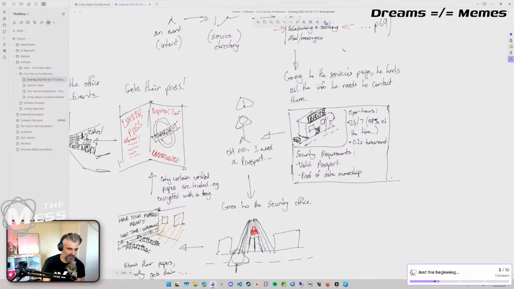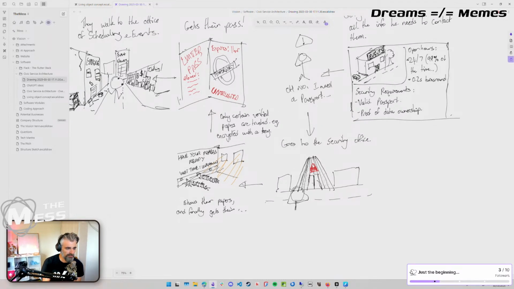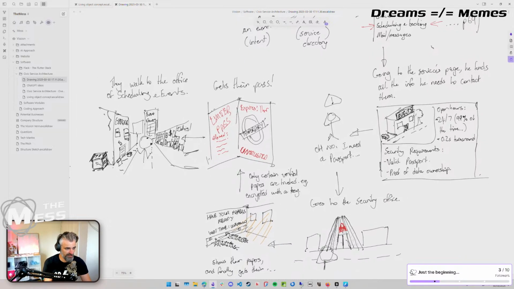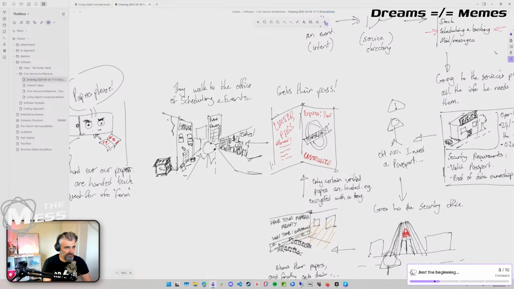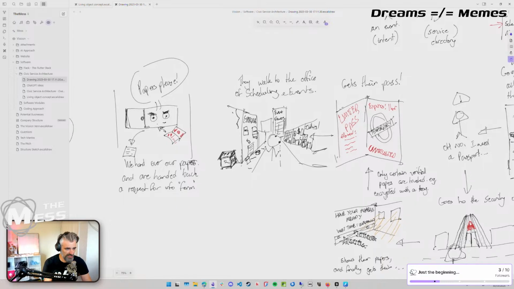Security requirements: we've got a valid passport, proof of data ownership. To get in, oh no, he needs a passport, so we go to the security office, queue up there for hours, hand over our papers, which are only certain verified papers that are allowed, like certificates and so on. And that way the security office can hand us a pass, a temporary, untrusted, expires in 1 hour limited visa pass for the services. Now we walk into town and we're looking for the events building here, but what we see now is Event Towers.